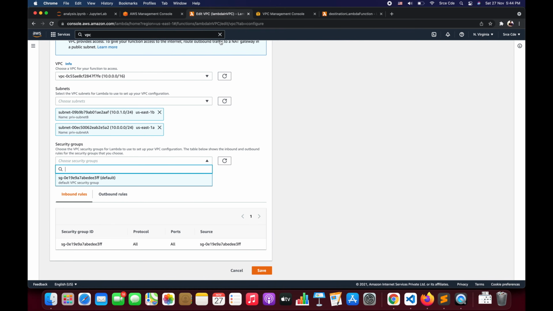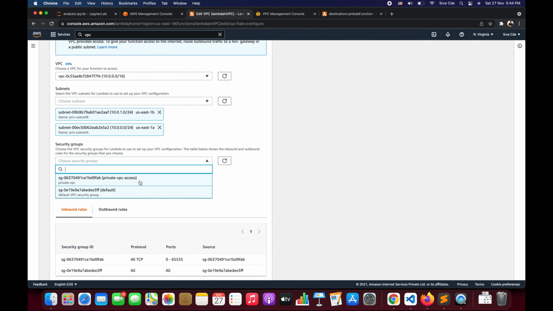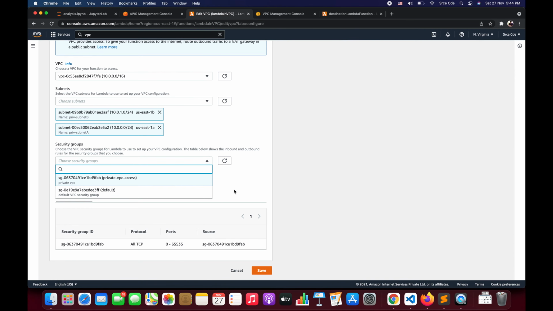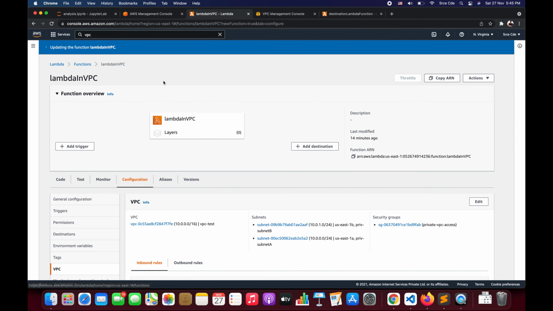Now we can go back to our Lambda function and reload this, and then we will have another security group, that is private VPC access. So we are going to select that. We will remove the default security group, and then finally we will say save. Now it will take some time to update this Lambda function.